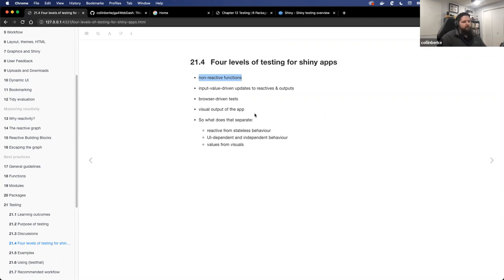And then there's visual output of the application. There are ways that you can check the screenshots of your application, and I thought that was kind of cool. But I didn't really get a good example of that one either, though it discusses that. So there are different ones that we could do, looking at reactive from stateless behavior, UI dependent and independent behavior, and values from visuals and stuff like that. We'll share some examples of what we're going to discuss.